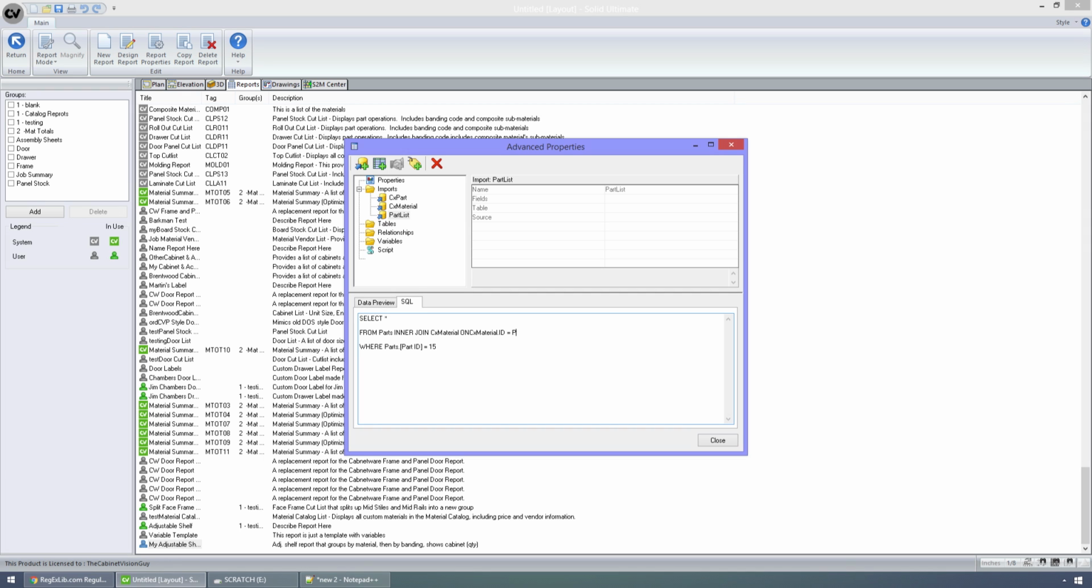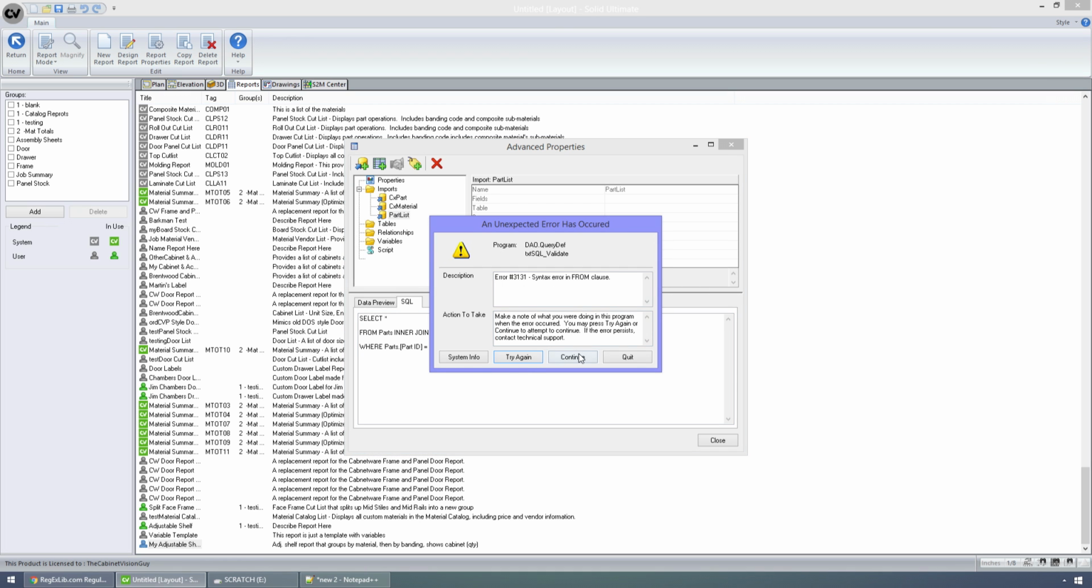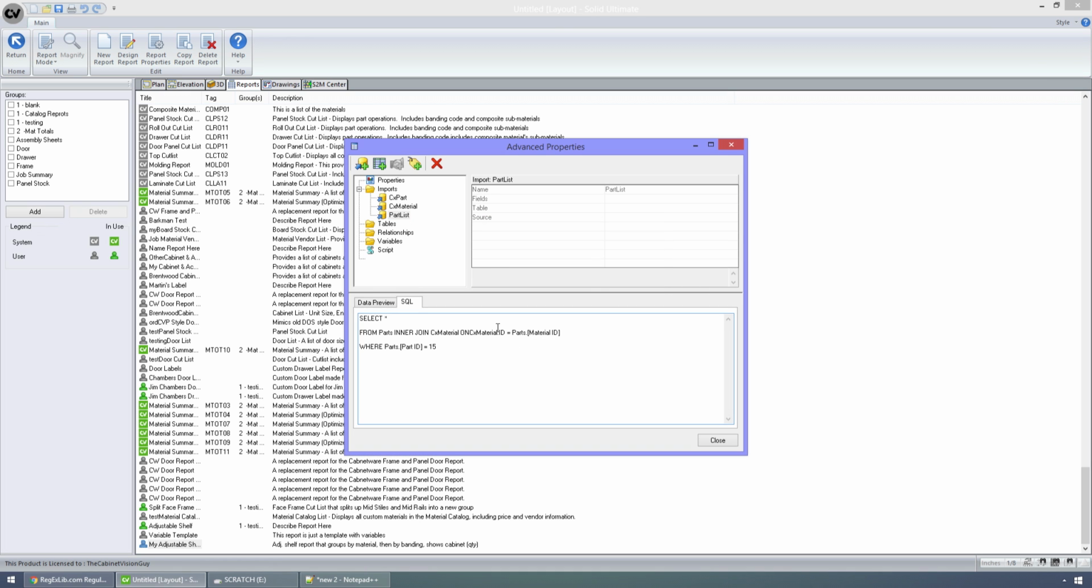We go parts dot material ID. And we encase that in square brackets there because you can see there's a space between material and ID. We did the same thing with part ID here. So right now we have select star from parts inner join CX material on CX material.id equals parts.material ID, where parts.partID equals 15. Now when I click part list, oh, I apparently typed in something wrong. Didn't put a space between the on and CX material.id. So now I click on it, and now it refreshed without any errors.